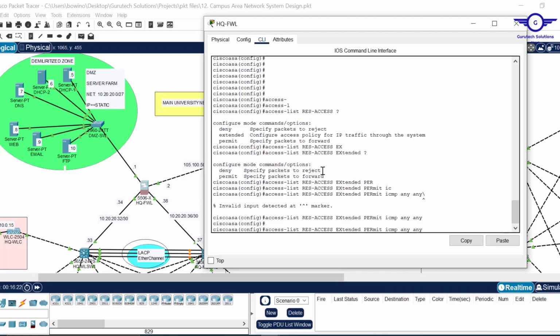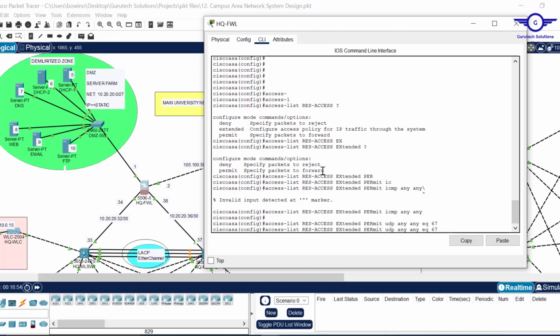Then for another resource, you just press the up arrow on the keyboard, and you obtain the last configured command. So the second resource that we're going to permit is DHCP. When you are configuring an inspection policy, you permit services based on their port numbers. DHCP uses UDP port 67 and port 68. So just say UDP from any network to any network should access port 67, then 68.